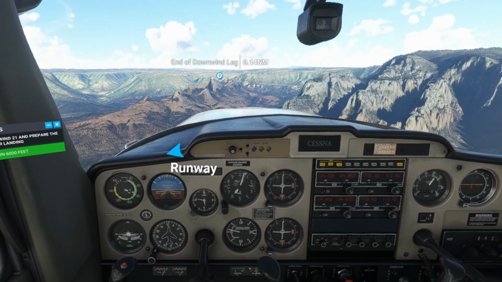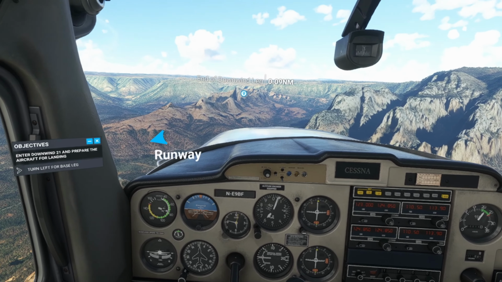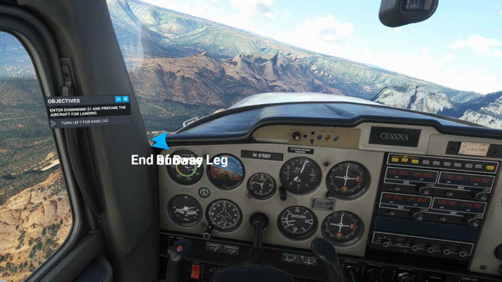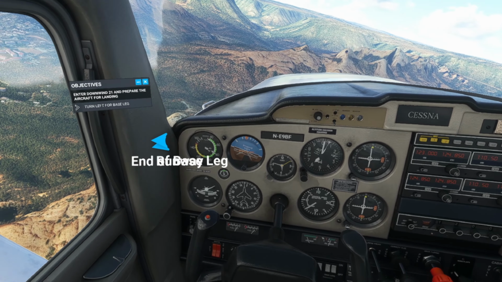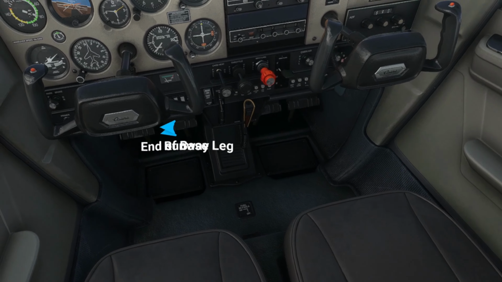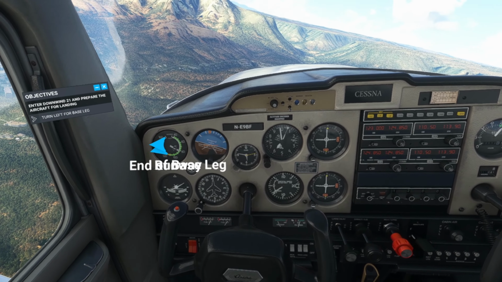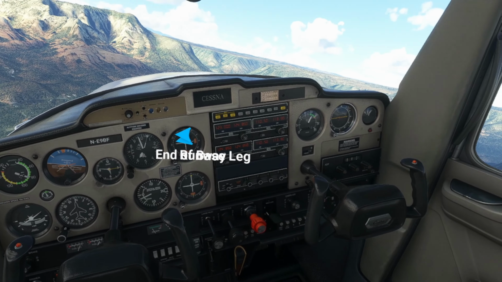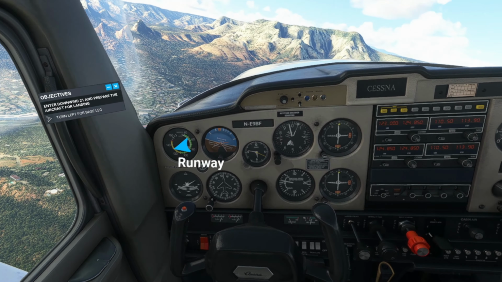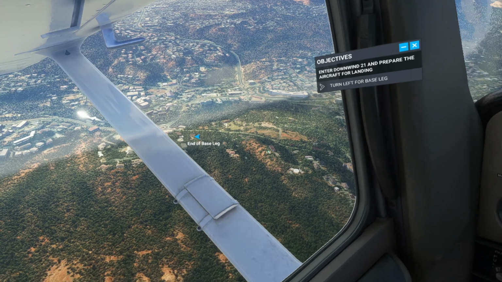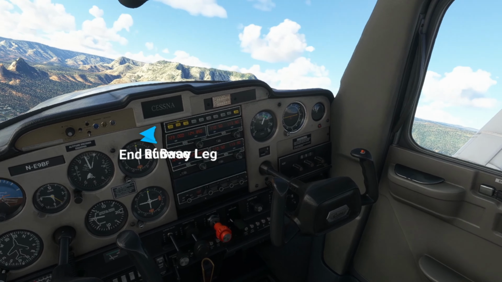Turn left onto the base leg. Right, here we go. Gonna go 20 degrees to our left. Got the slip in. Look at that with the slip indicator. Slight bit of rudder there, not too much. Gonna give it a 90-degree turn. I didn't check the position of the runway, so that's naughty me.